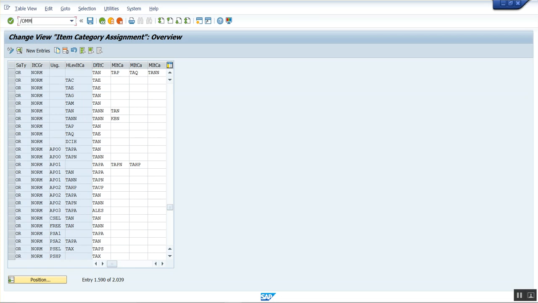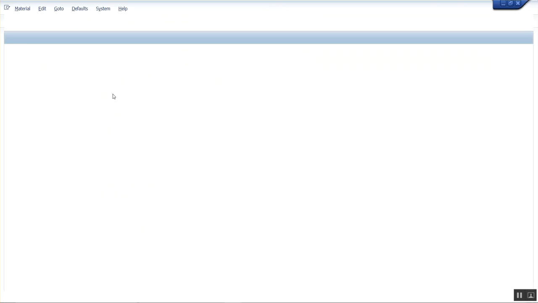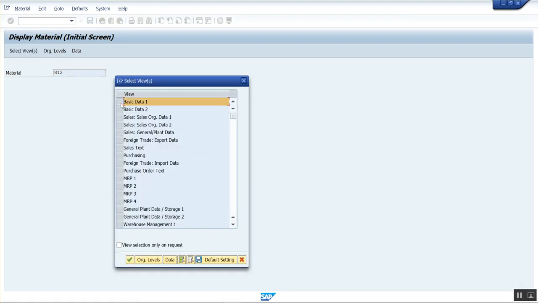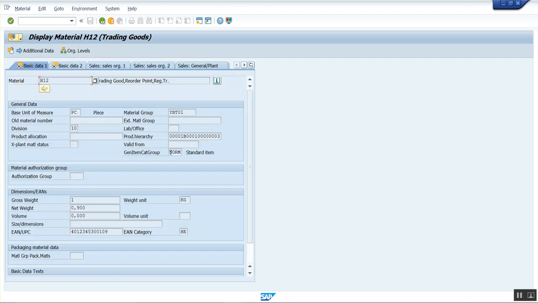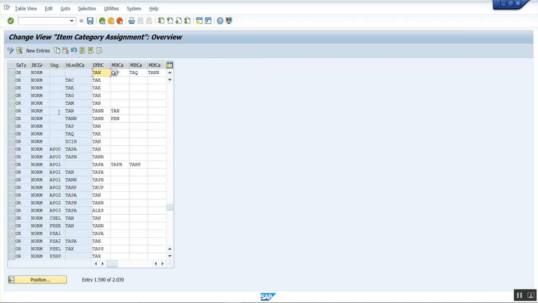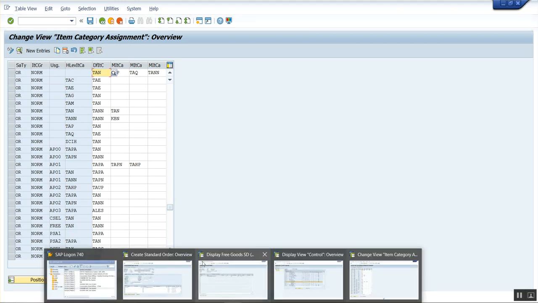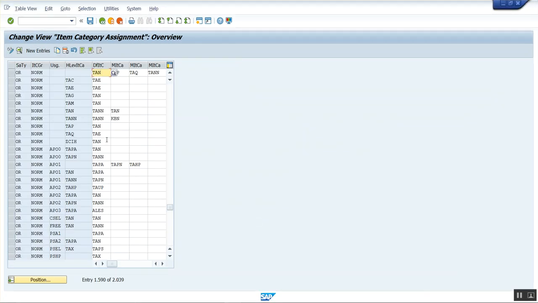So let's go to MM03. The material is H12. Okay, that's the item category group for this material, the 12 category. If this is the order type and this item category group, the default item category will be TAN here. And if you come here, if this is the order type and this is the item category group, and the higher level item category is TAN, then the item category will be TANN.